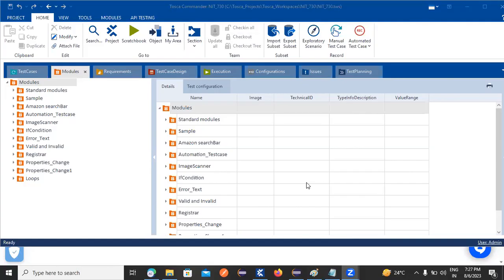The next one is the expression. What is the meaning of the expression? If you want to validate any number or any data, we need to use expressions. Based on the expressions, we are able to validate whether it is true or false.